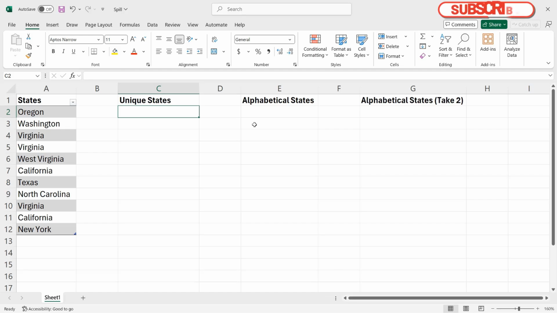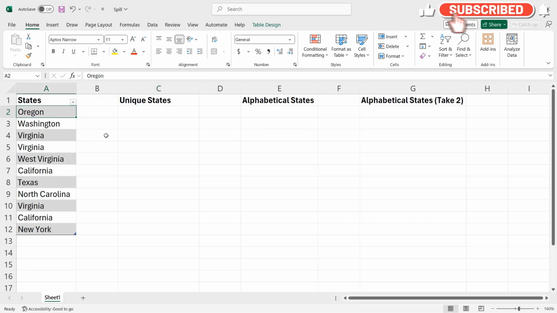Over on the left, I have a table that has a list of states from which I received orders on a particular day. There are repeats in there, so I have Virginia multiple times and also California. And I'd like to find a list of unique states, that is, each state from which there's an order, but only appearing once. And I can use the new unique function to create that.